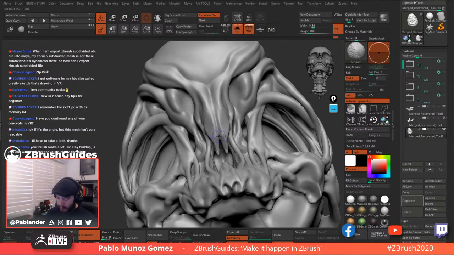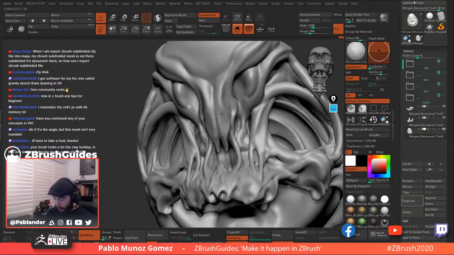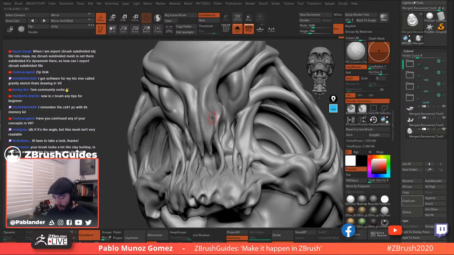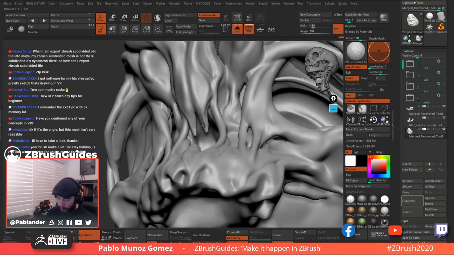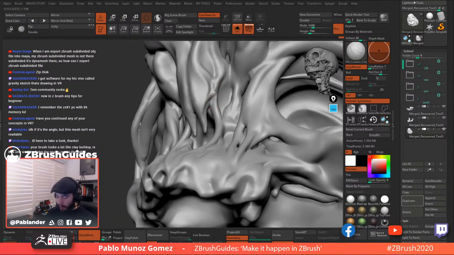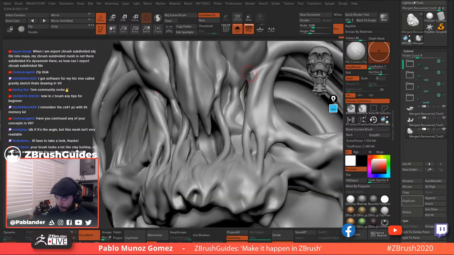My first guess is you're exporting just a subtool and you haven't selected the right subtool, maybe. If you have multiple subtools, with the Dynamesh version and the subdivided version, you might want to export only one, and it's going to export whatever you have selected. Maybe you have the Dynamesh one selected. So just check if that's the case and select the subdivided version, but it should work just fine.